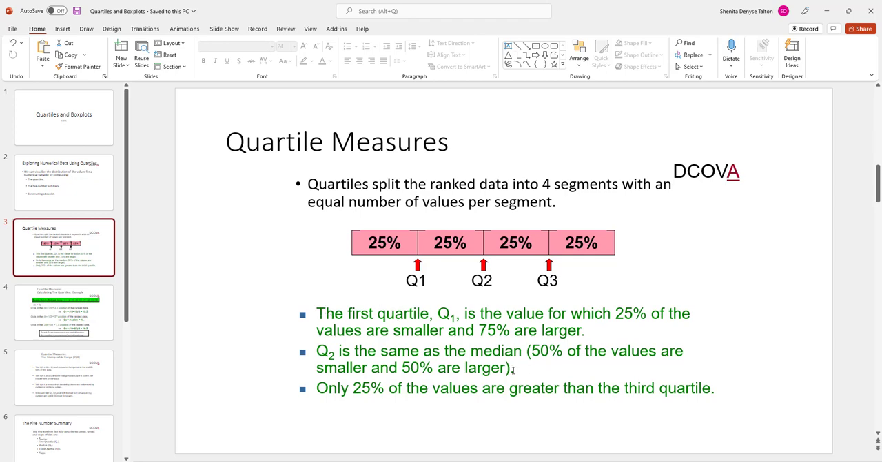The median is also a quartile that's called quartile 2, and this splits the data in half. So you'll have 50% of the values above and below the median. And then Q3, which is the third quartile, will have 25% of the values greater than that value and then 75% below.